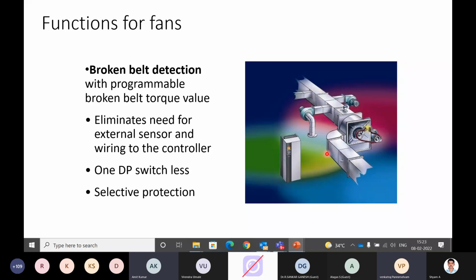And some of the interesting functions in the VFD is broken belt detection. What does it mean? If any belt in your application is broken, the VFD can give you an alarm. We set the torque of that belt, and if there is any change in the torque, you will get the alarm. So this will eliminate your external sensor or wiring requirement, whatever it may be, we can do it through the VFD itself.